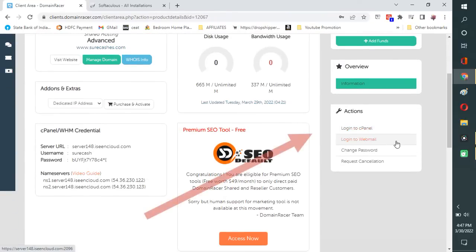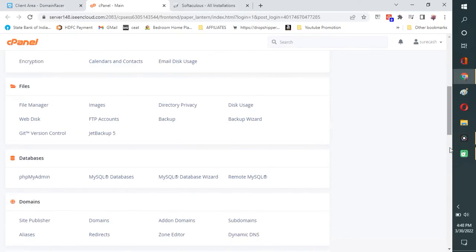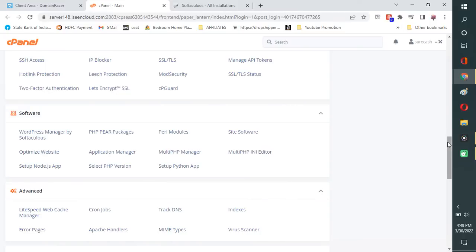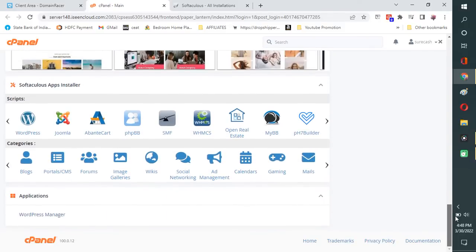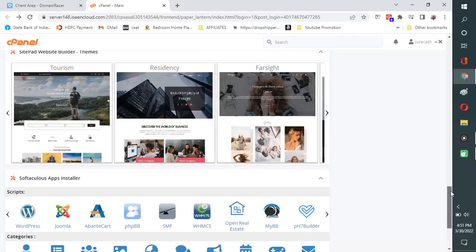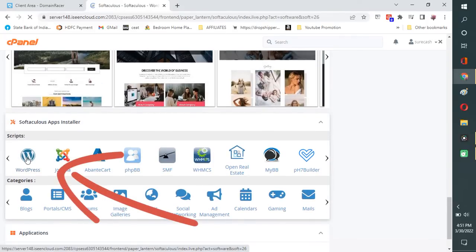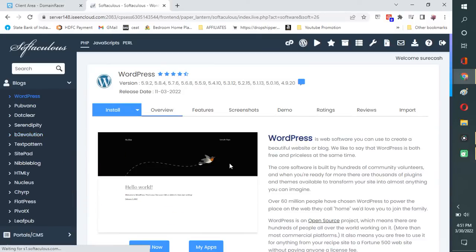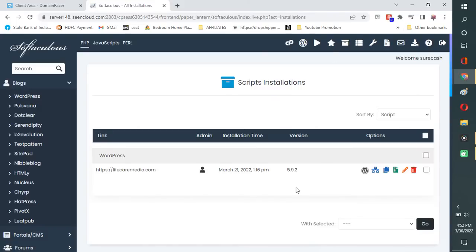You can see login to the cPanel. You go to the cPanel, click on it, and go to the bottom, and you can look for Softaculous app installer. In that, WordPress is there. You can see in the bottom the WordPress emblem is there. You just click on it and the WordPress will open up, and on the top you have to click on this thing, and the WordPress site details will open up.